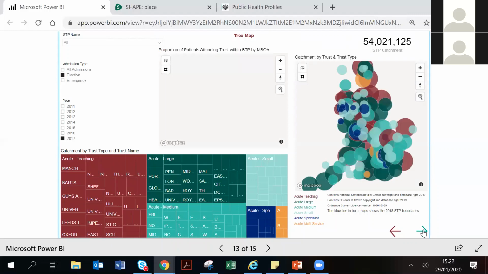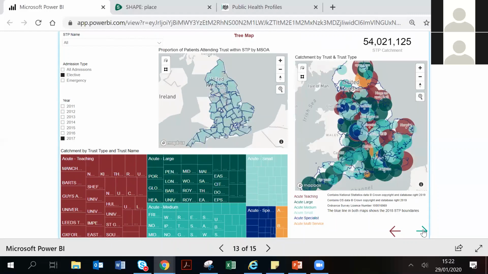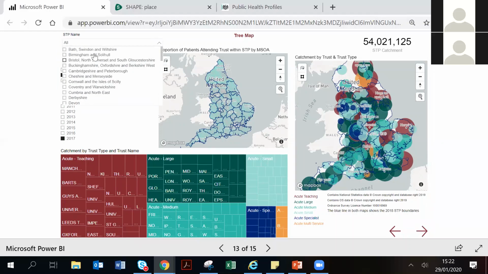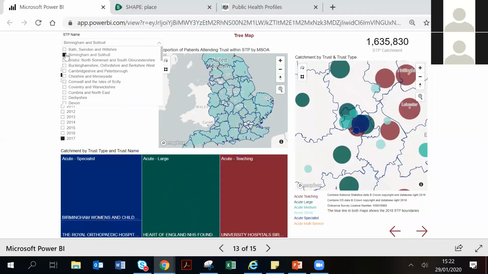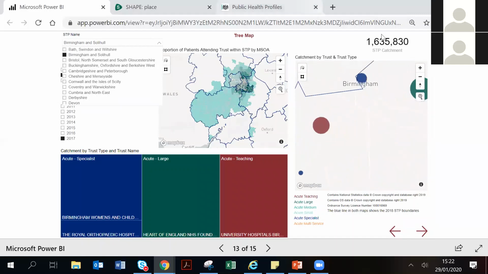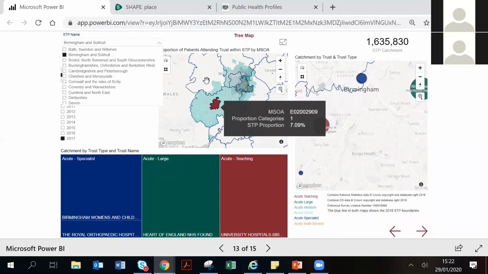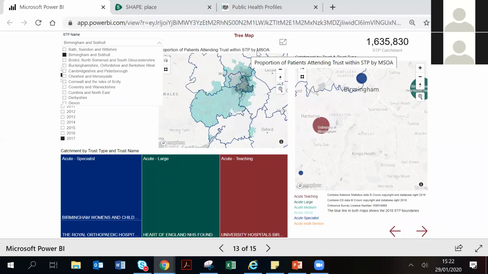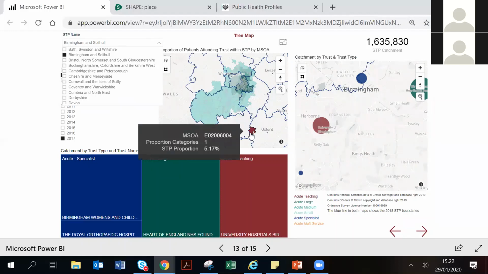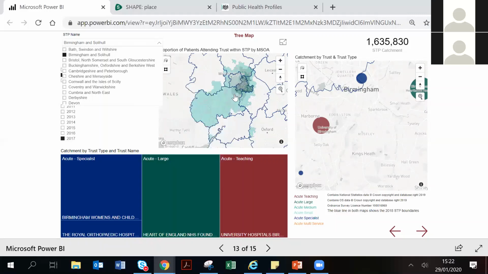Okay, so this is our tree map. This is where we have information on STP catchments rather than our previous trust catchments. If I select one of our STPs, I'll go Birmingham because it's near the top, this tells us our STP catchment here is over 1.5 million. This shows you the spread, the MSOAs, where patients attend a trust within the STP. So I can see just how far it's spread. And interestingly, you've got one person down here in Oxford who came up, so you do see these little individual people as well.